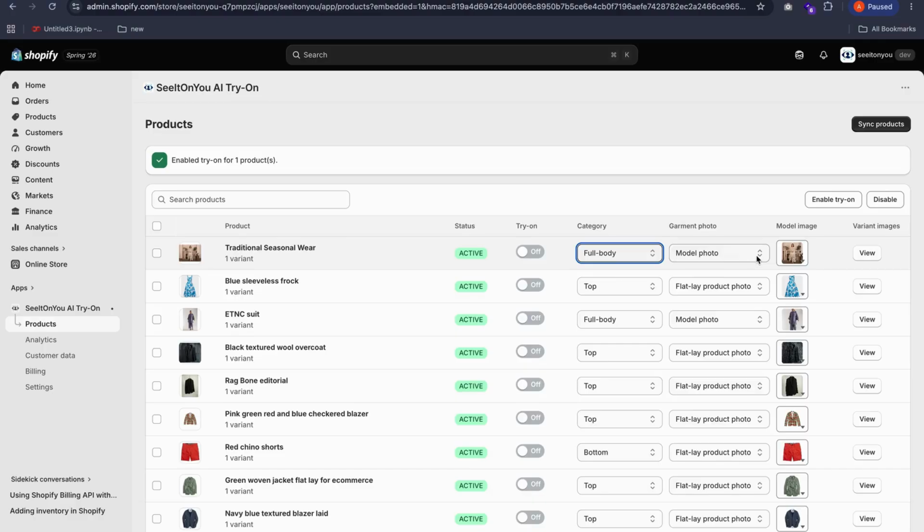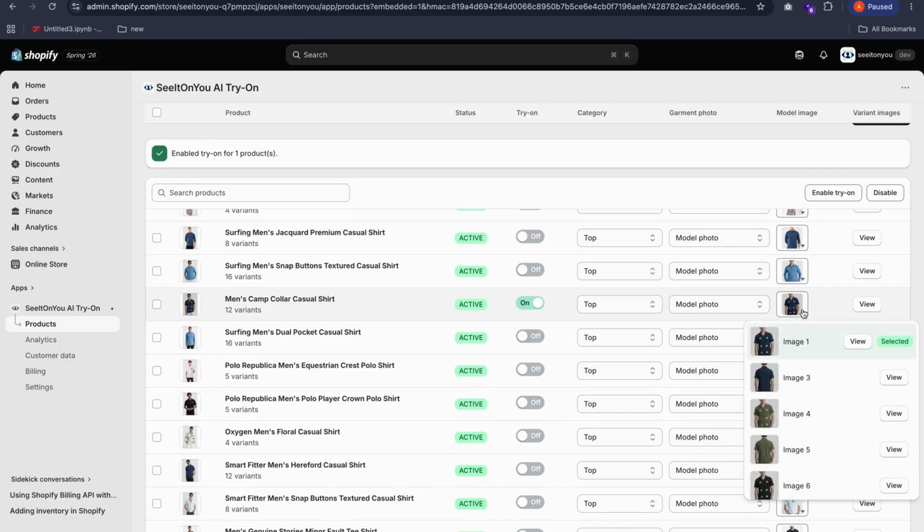Garment photo type should match your product image. Flat lay for ghost or flat shots. Model when the garment is worn in the photo. Pick the try-on image that best represents the garment.